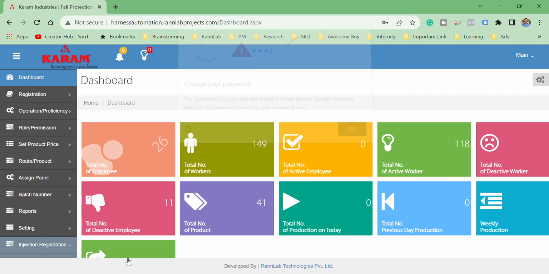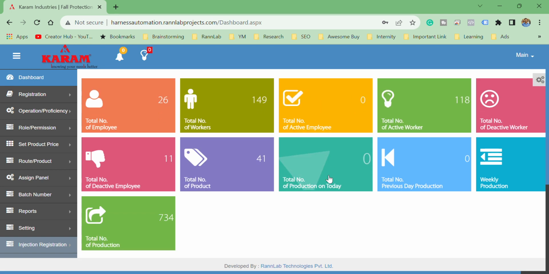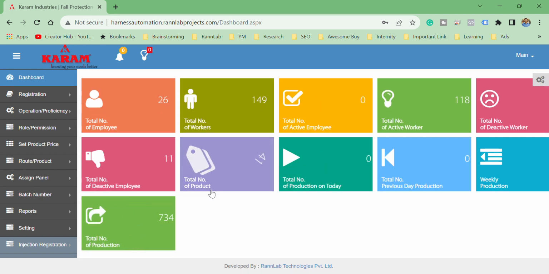So this is the project. Here we have the number of employees and number of workers we can manage. We can manage the active employees and workers. We can manage the number of products that we are manufacturing: what is manufactured today, previous day production, weekly productions, and total number of productions till now. So this is the entire project that can work on manufacturing, assembly line automation, and the inventory as well.